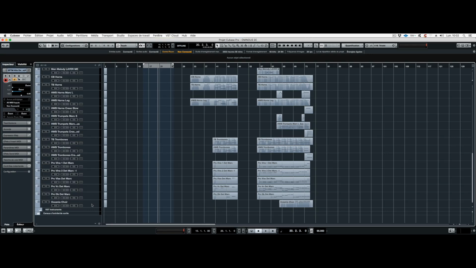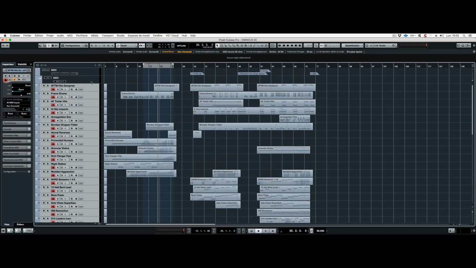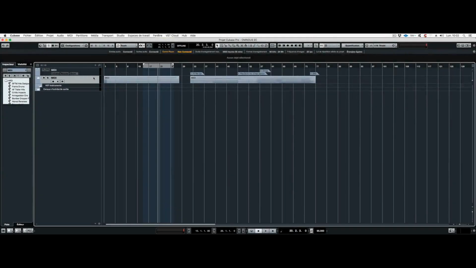I first imported the MIDI from Team Session into a MIDI folder. As you can see here, I just put all the MIDI files into one folder to get everything handy.